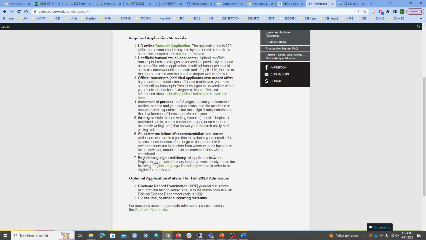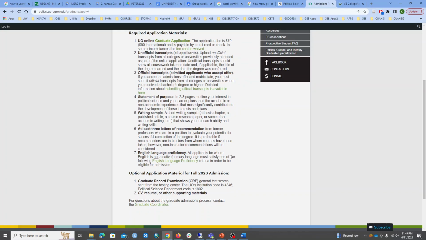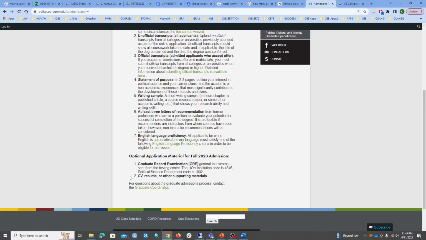Your official language is English. Your country language is English. Whatever has to do with language, make sure you choose the word English. That way, you will not be required to provide TOEFL for most schools. And then you also have to provide your CV or resume.